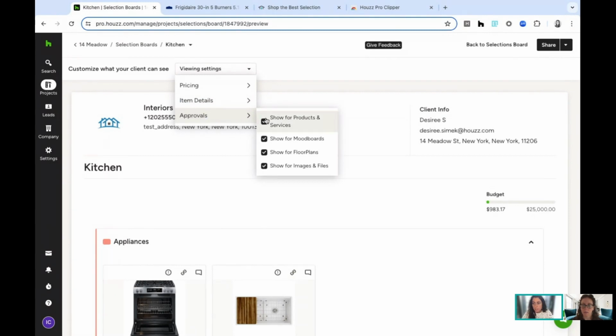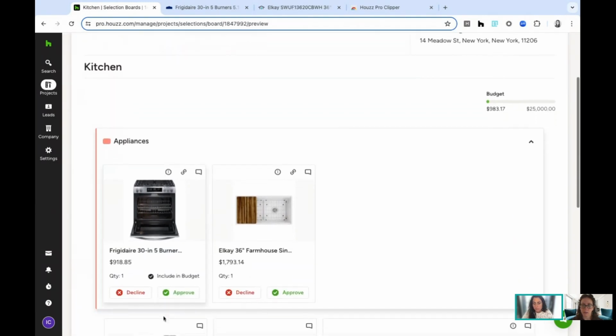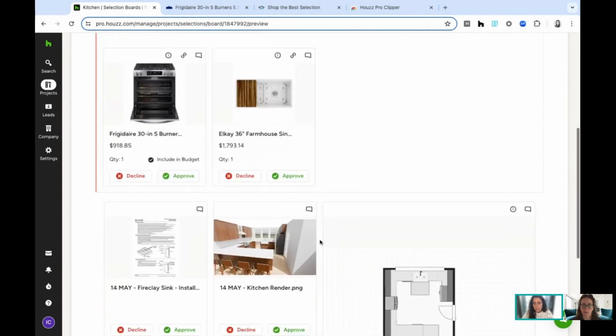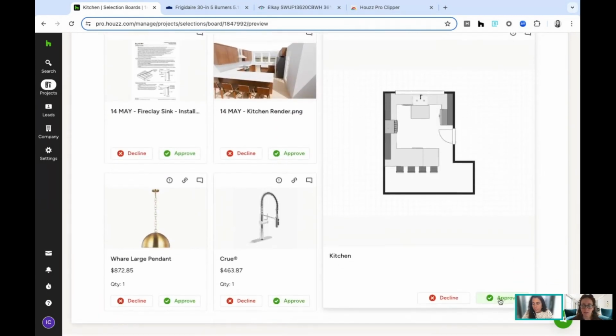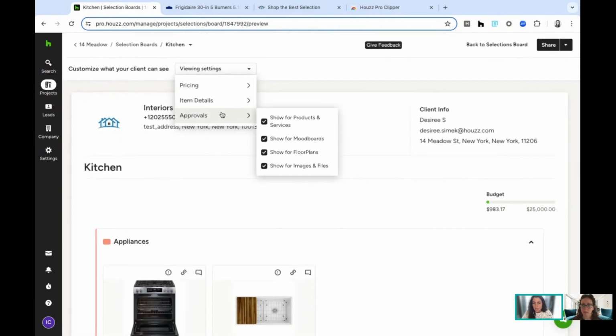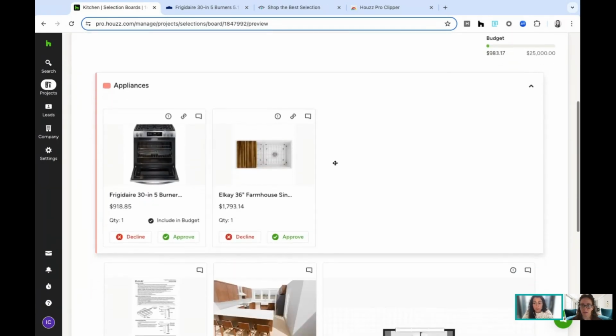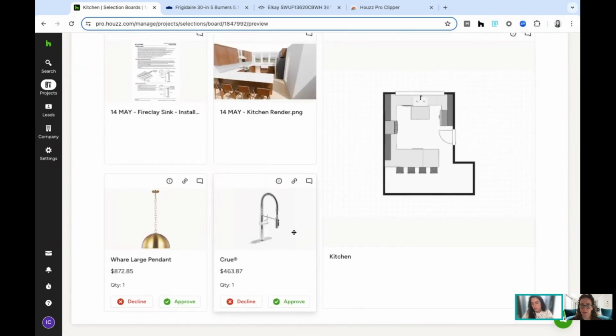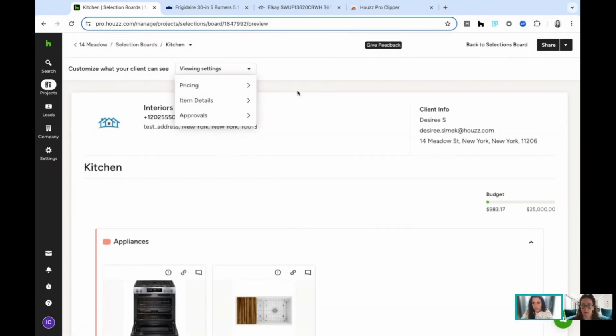And last but not least, approvals. This refers to the decline and approve options. You see we have them all available by default on all the items. Sometimes it's not necessary for some types of items, for example, for mood boards. If it has already been approved, then there is no need to show the approve or decline options on mood boards. Similar with floor plans or also with images and files. If there is no need to have the approve decline option, just hide the buttons. It will declutter the whole experience a little bit.